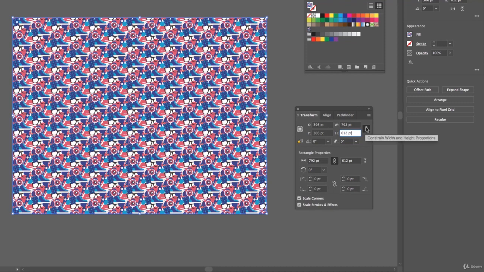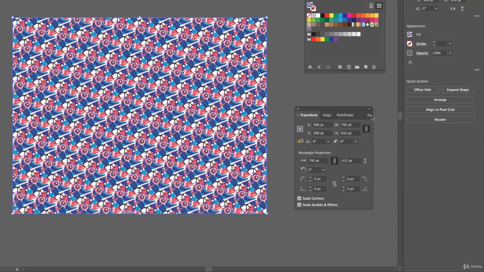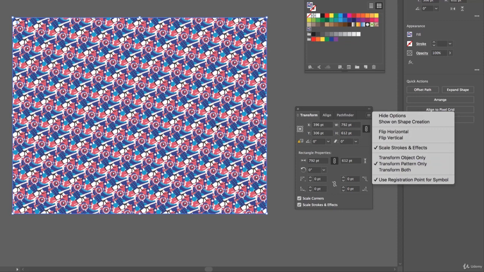Make sure as well when you're doing that, that it's linked, so it does the height and width together. Same with rotation in here. I might do 20, and because I've got that option ticked on just the pattern, it's only applying to that.